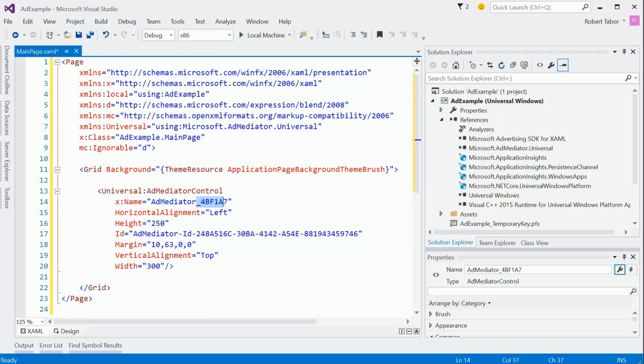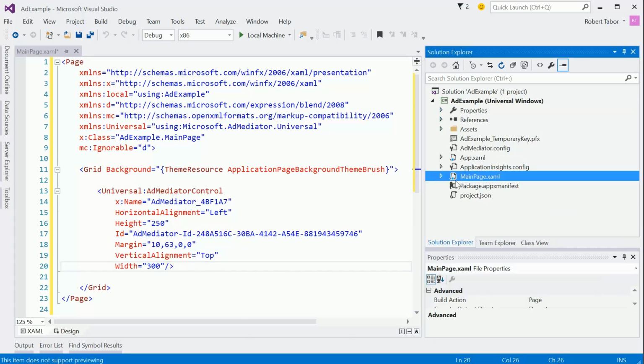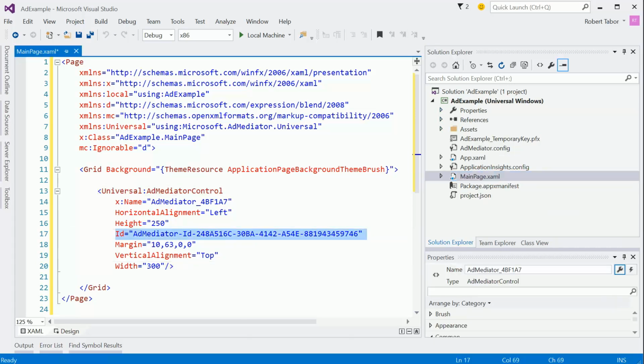Undoubtedly, the name of your control will be different than mine. You're going to have an ID, and undoubtedly this ID will be different than mine as well. These are just randomly generated, and these are just for development purposes anyway. When you register your app with the store, as we'll show in just a moment, you're going to get a permanent one, and it will actually replace all of this for you. You won't have to worry about that process.